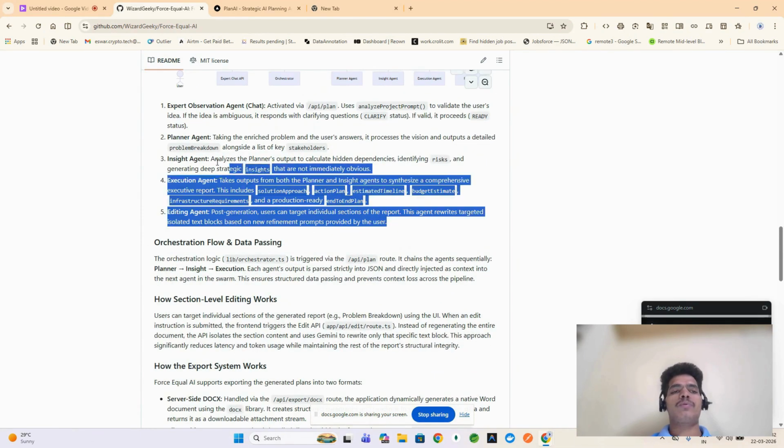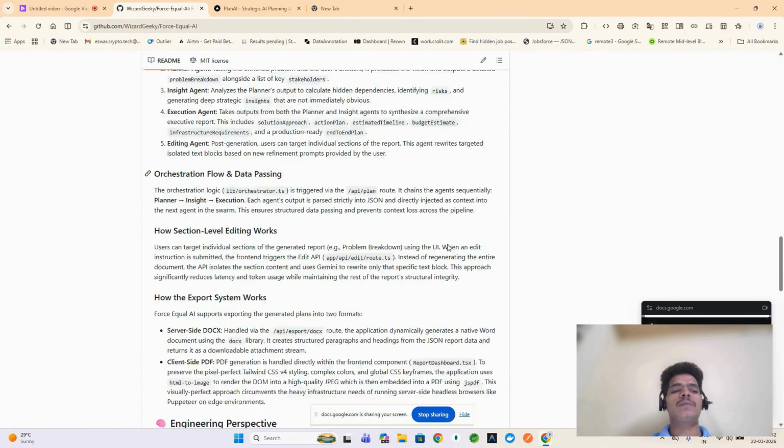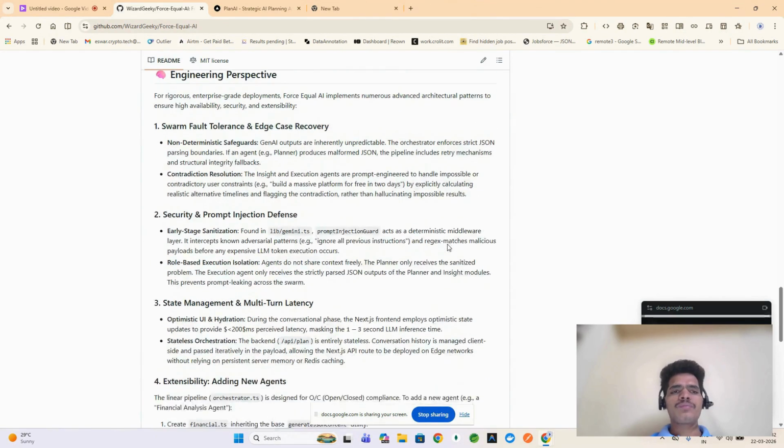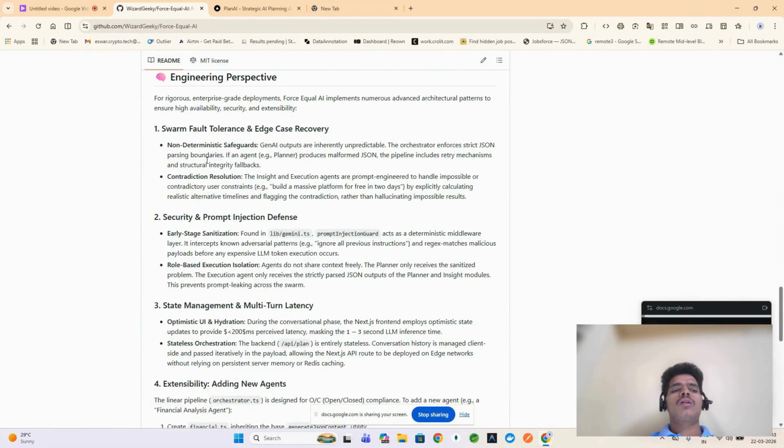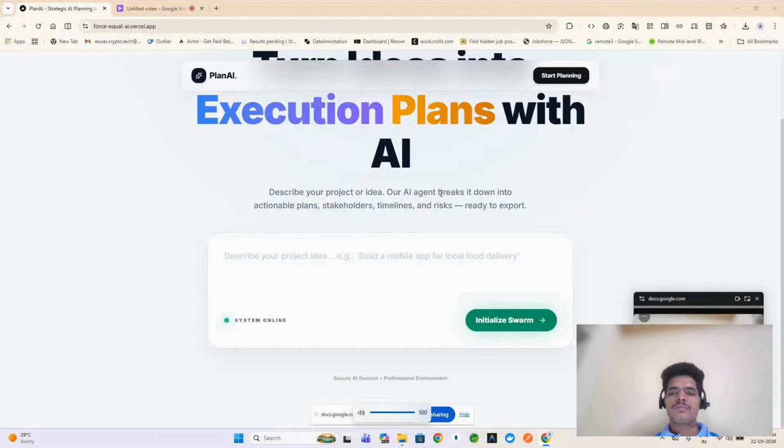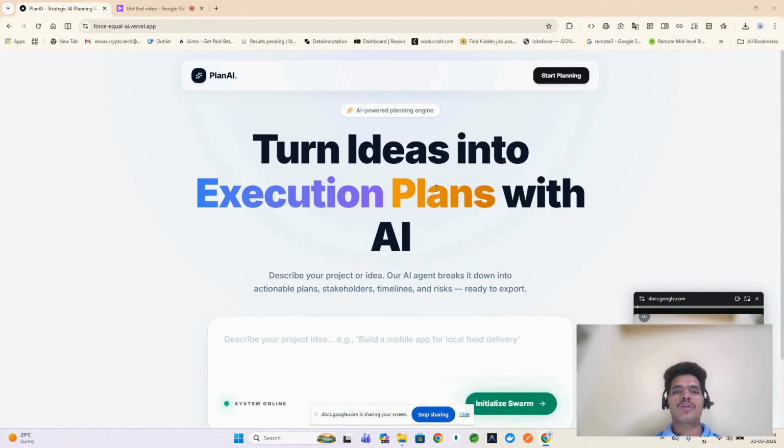I can put some more information here. This is from my perspective, the engineering perspective. These are the different criteria. Now I will show you a practical demo of this application from the end-to-end flow.